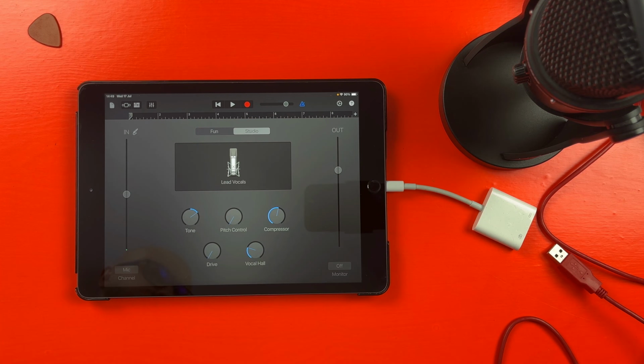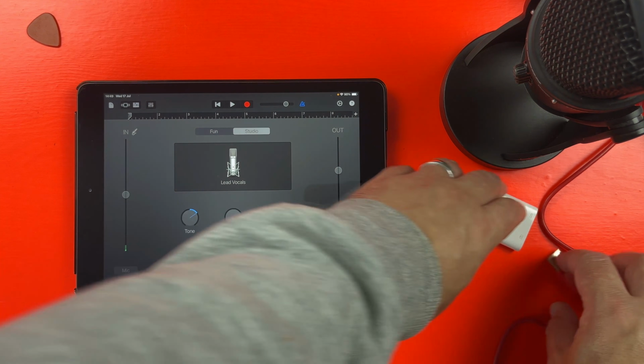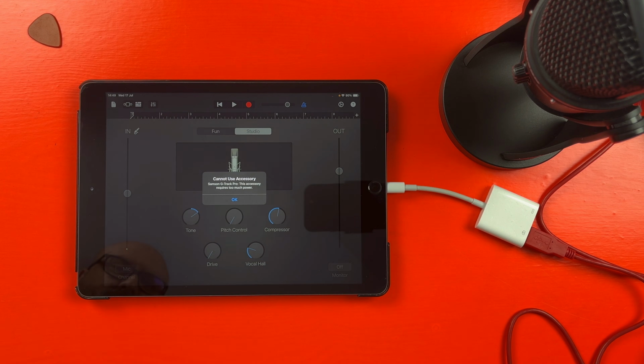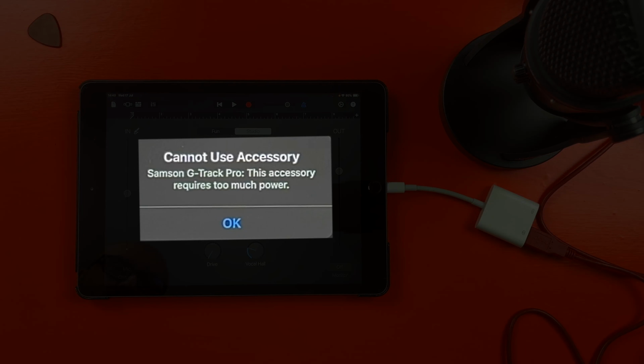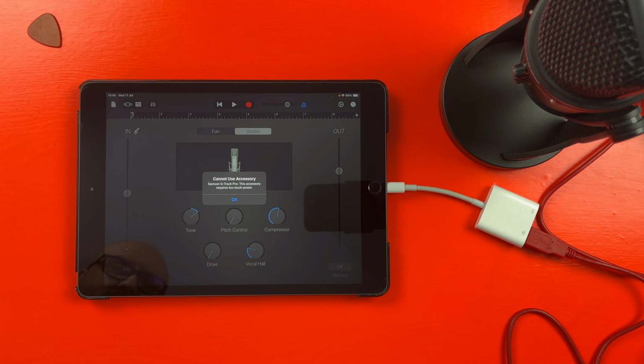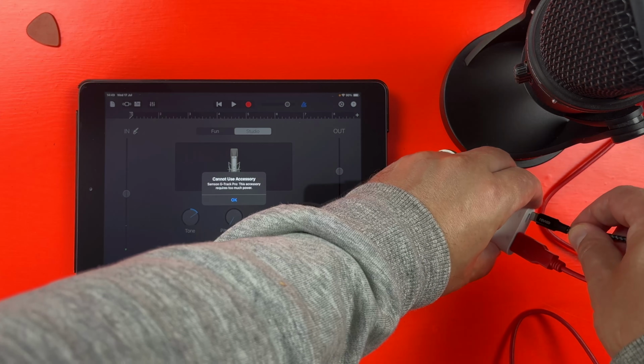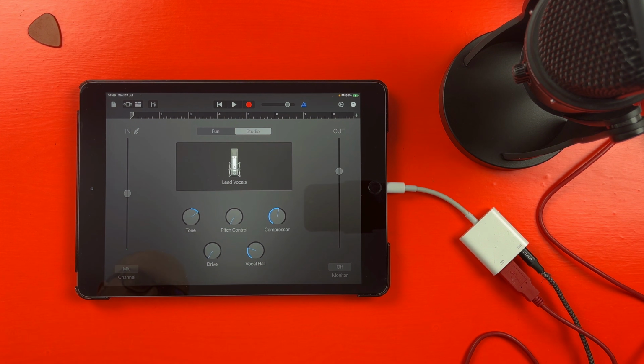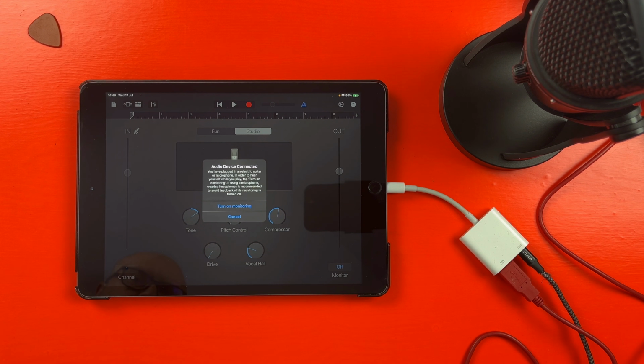All of that comes at a cost, however, as, unlike the Blue SnowBall, the G-Track Pro isn't plug and play. If I attach the G-Track Pro in the same way as I previously attached the SnowBall, GarageBand throws up this message. The G-Track Pro is a hefty bit of kit and, as such, requires more power to operate than a Lightning-based iPad or an iPhone can provide on its own. This is where the Lightning input on that USB adapter comes into play. If I attach a Lightning cable to the input next to the USB-A input on the adapter and plug that into the mains, the G-Track Pro becomes usable, allowing me to record audio into my device using it.